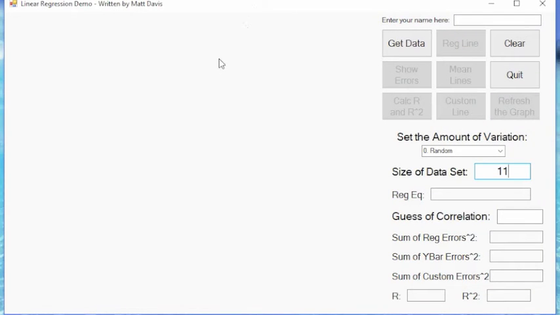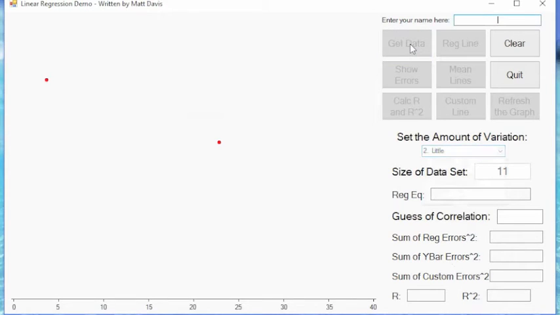Okay, so this video is just going to use this application to demonstrate to you how it is that regression goes about trying to find the best fit for a data set. So I'm going to put in a data set with 11 data values, and I'm going to have those data values have a little bit of variation to them. Let's go ahead and get the data set. So that one's okay. Let me try another one. Yeah, that's good.